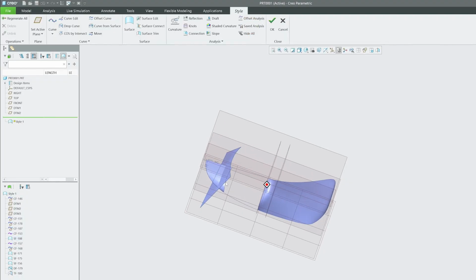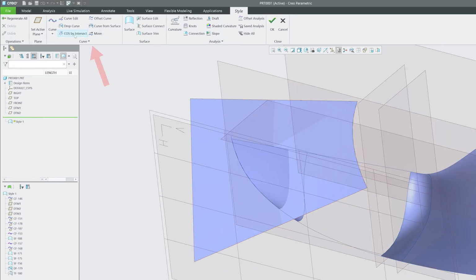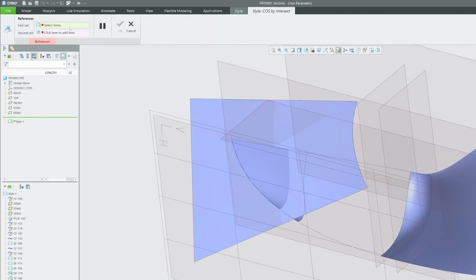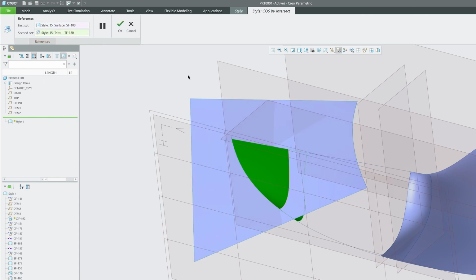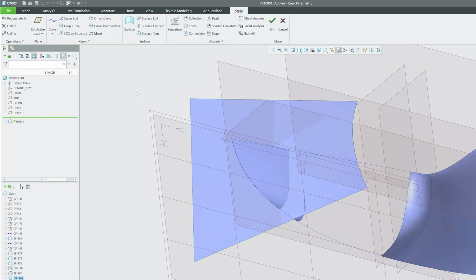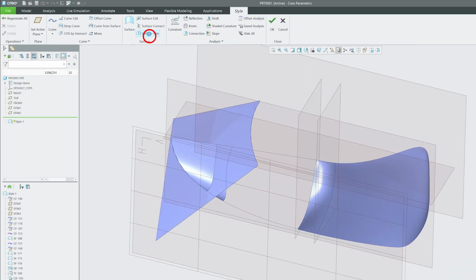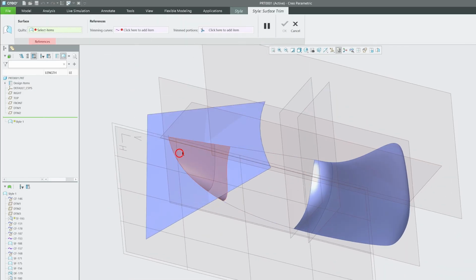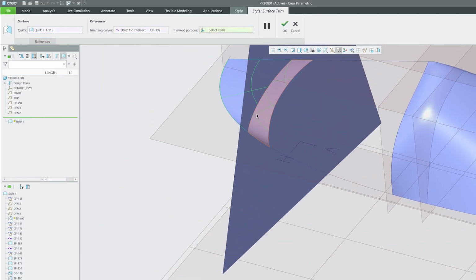Now here we can see how both these surfaces are intersecting with each other. Now let's click here on COS by intersect. Now what we're gonna do is create a curve through intersect, and there we go. So here you can see we have created this curve. Now let's again go here in surface trim. Now select the quilt, select the trimming curve. Now we need to select the trimmed portion. So I'm gonna remove this one, so I'm gonna select this one.